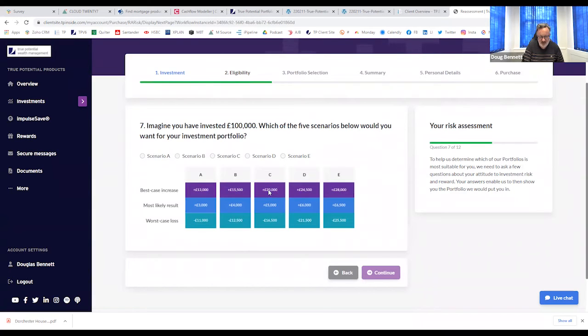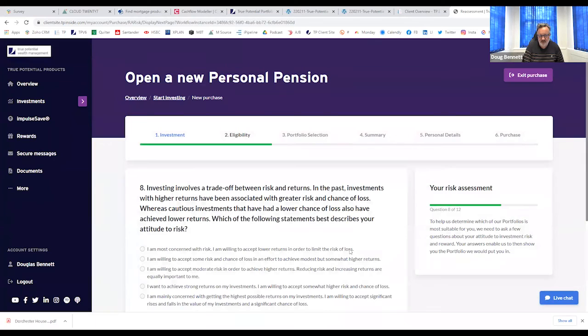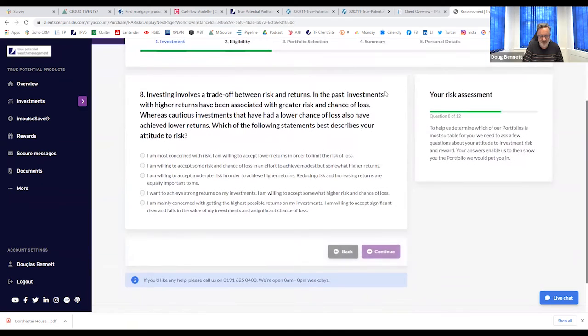It could go up by 20 grand or drop by 16.5, depending on how much risk you're prepared to take. So again, scenario-wise, I'm just going for the middle here. Now, if you feel that you're not quite ready to finish off, you can exit the purchase using this button at any time. What will happen is it will save this into a basket for you so that you can pick it up later.